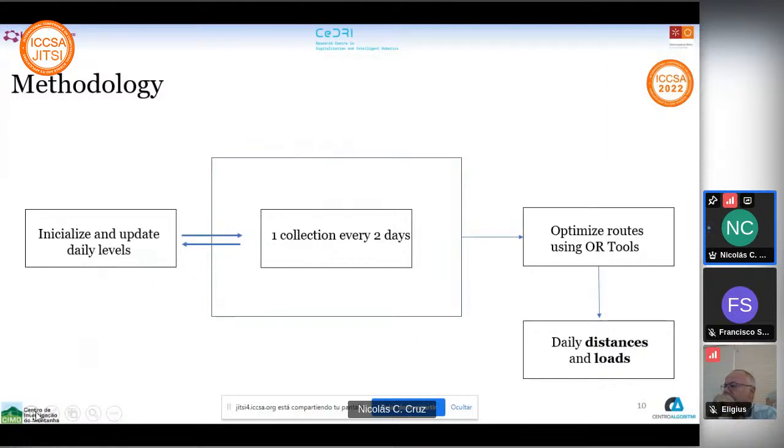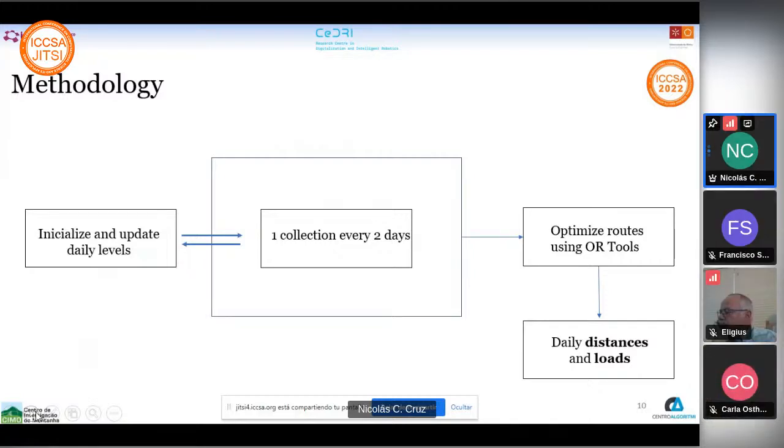So, returning to the methodology. Our idea is to initialize and update the daily levels of each dumpster and pass the information as input for our system. The idea is one collection every 2 days. These first two models are connected with each other because, for example, when the dumpster is collected, we can set it to 0 and we know that the dumpster was collected. After the second model, we optimize the routes using the software, and we get the objective function, which is the daily distance and the loads.